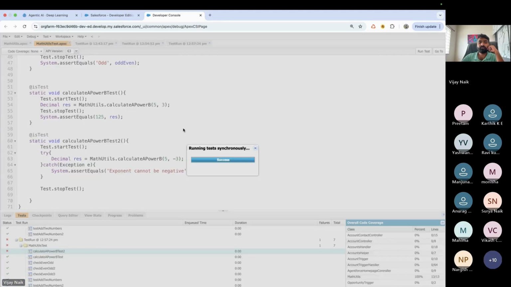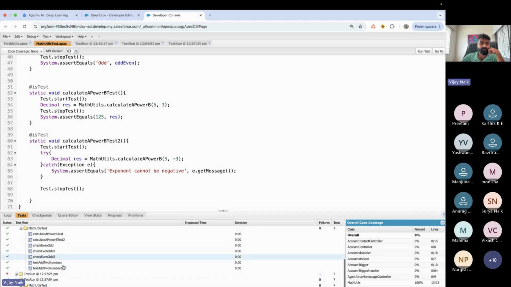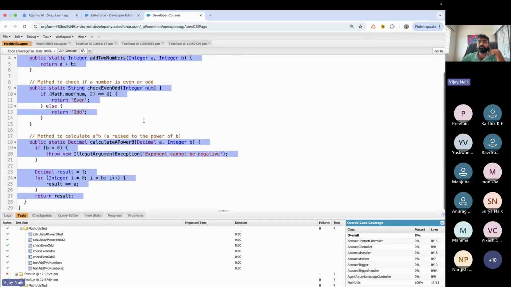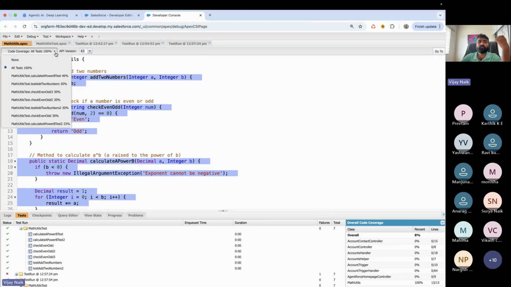Run it. So everything is working. So there are no issues. And now if you see what is the overall code coverage, 100%. So this 100% is the cumulative code coverage of all test methods, right? So each test method is covering a part of the code, and overall it is covering everything.